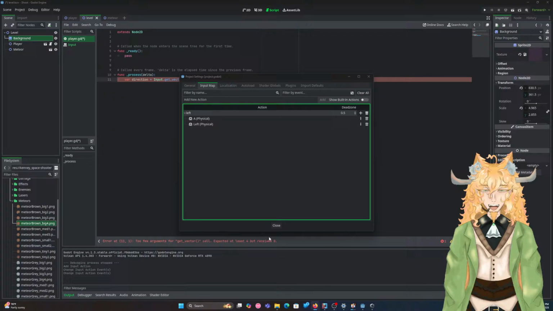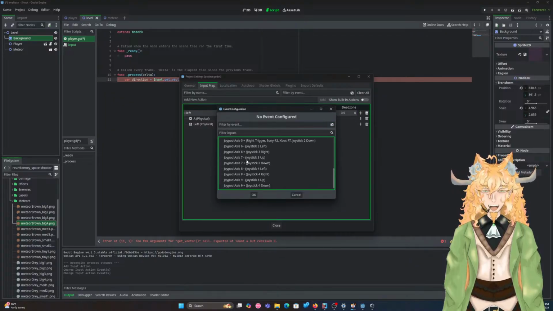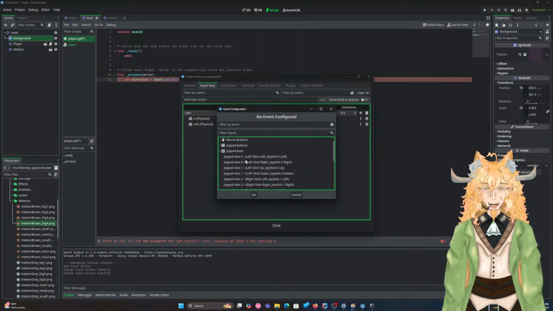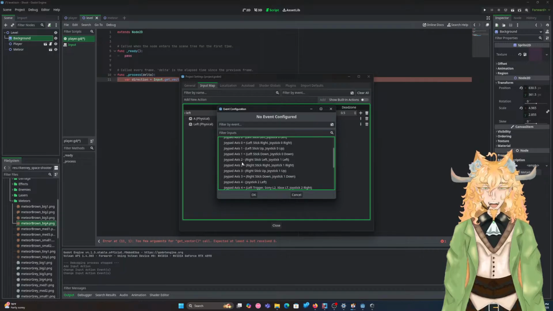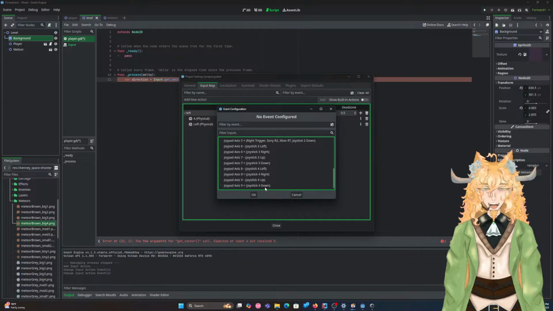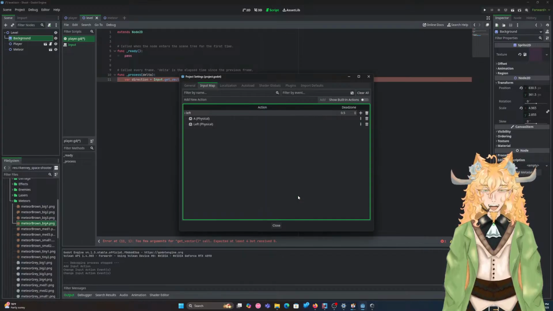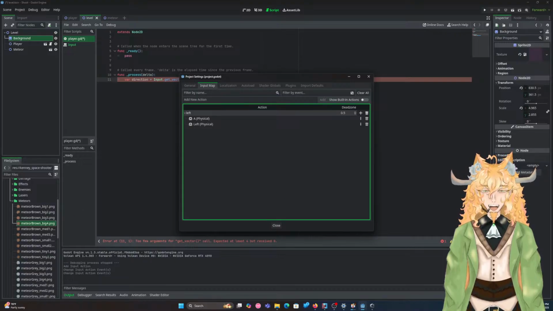Wait, hang on. I kinda do want to add a joypad. Joypad axis. I don't know what I'm doing here. So some are like Xbox, I suppose. Alright, well, I'm gonna do A and left, because it just makes most sense to me.